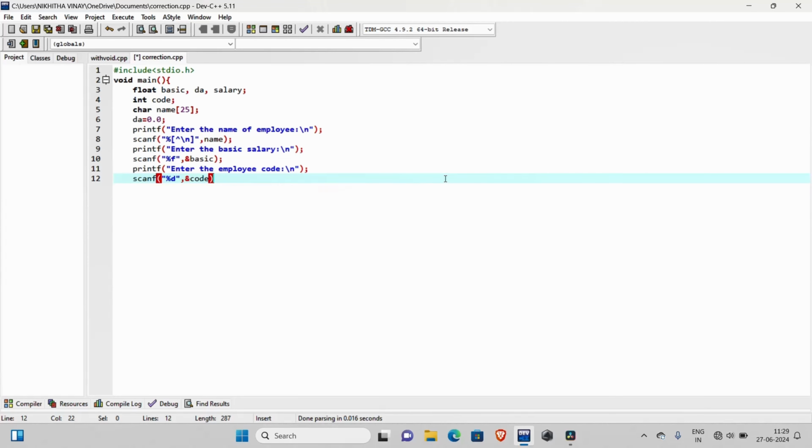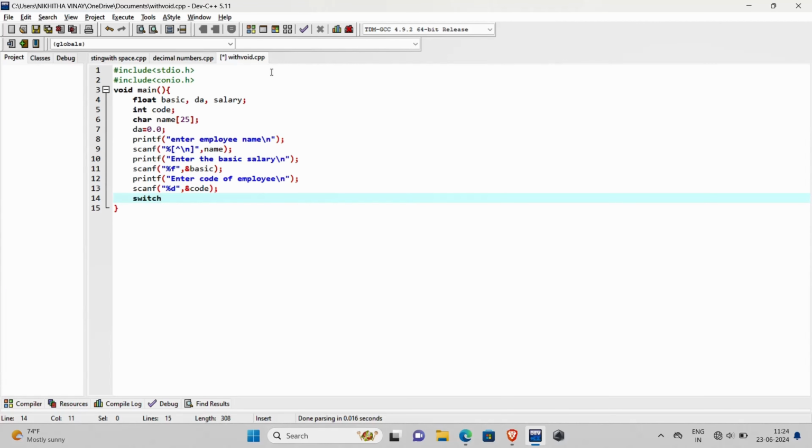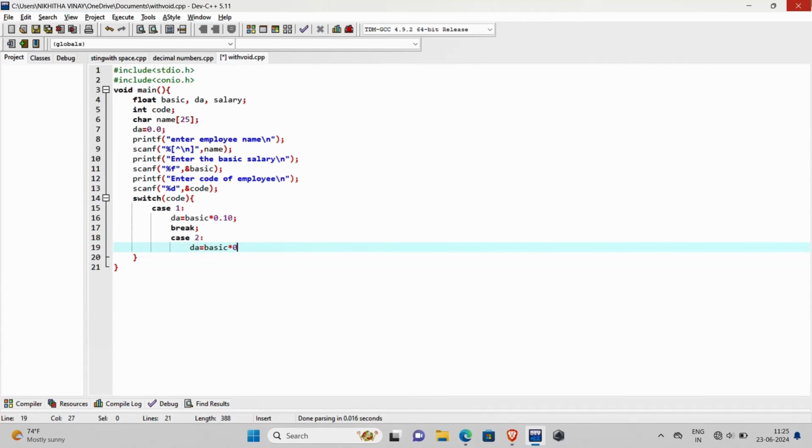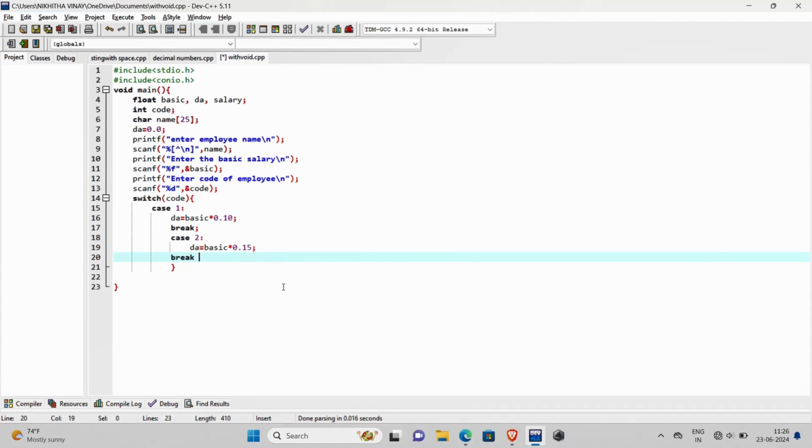Now we will calculate the dearness allowance based on the employee code. We use a switch statement to check the code and apply the corresponding DA rate. In case 1, we are going to find the DA of employee code 1, where DA is equal to basic into only 10%. In case 2, we are using employee code number 2 for calculating DA, where DA is equal to basic into 15%, that is 0.15.